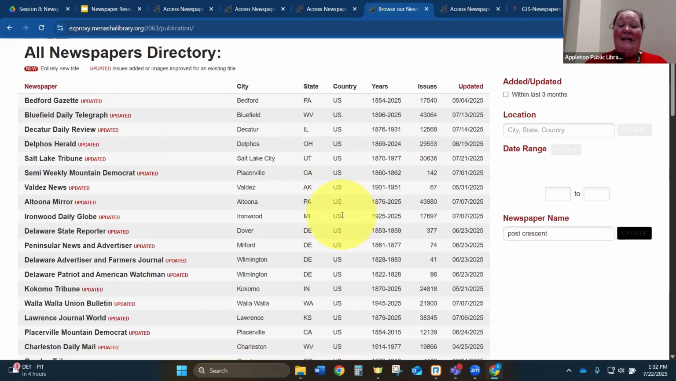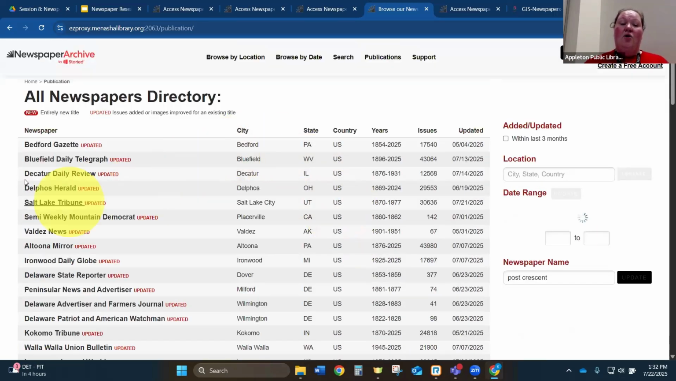But there you can see there's lots and lots of newspapers here. It gives you an overview of the title, the city, state, what years it covers, how many issues, and when it was last updated. So you can see they're frequently updating it. You know, they added a paper yesterday, the Salt Lake Tribune, for example. They either updated by adding the whole paper or added a few extra issues. So this is taking forever, so we're just going to move on, but that's how you would use that. Any questions about Newspaper Archive before we move on?